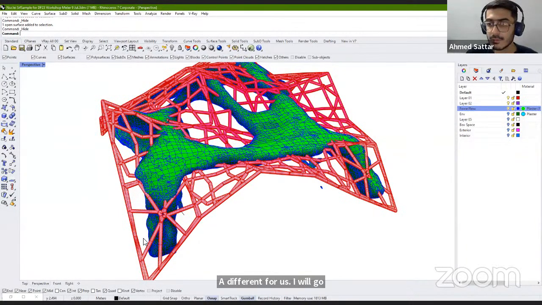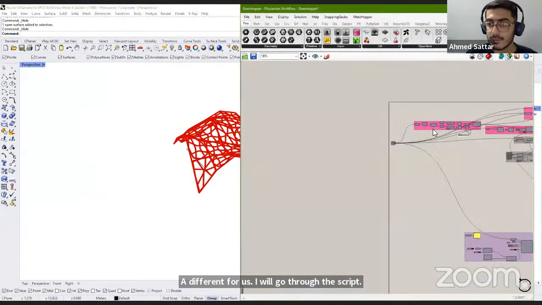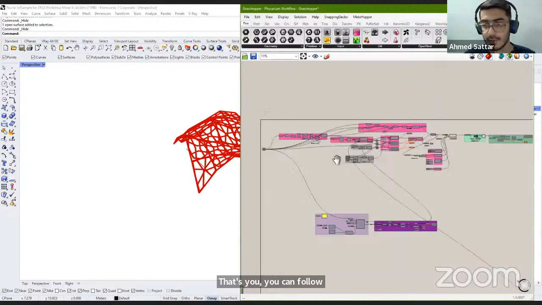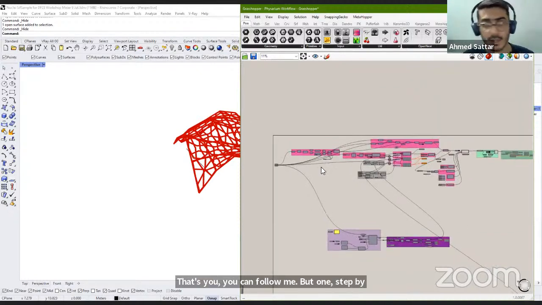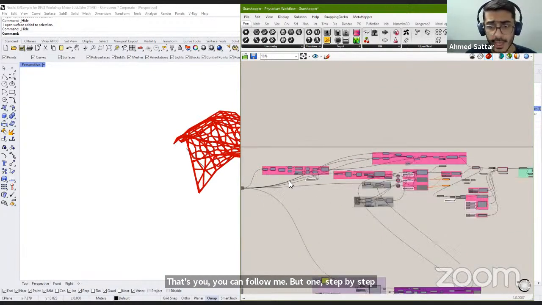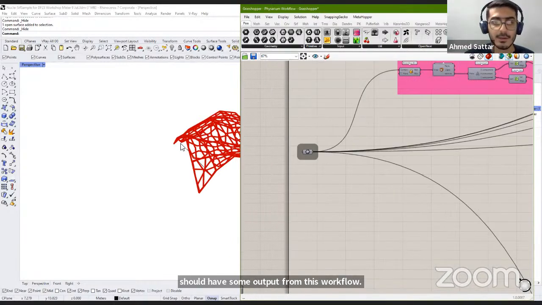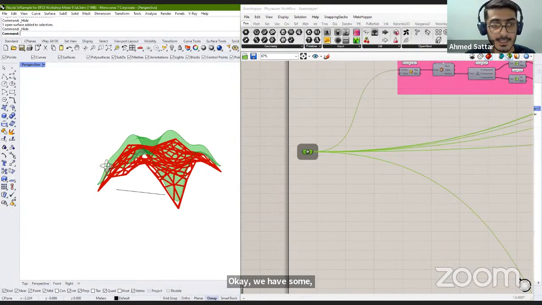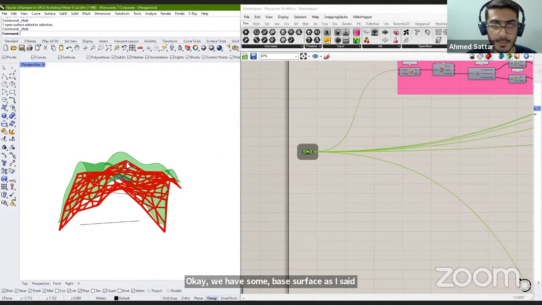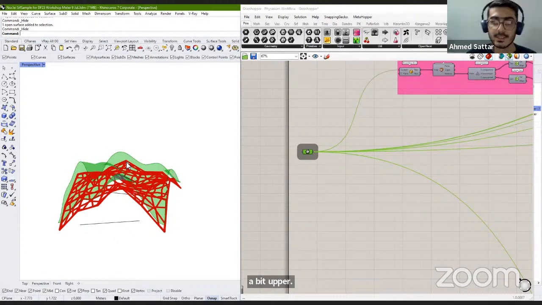I will go through the script, just please promise me that you can follow me step by step, because you're going to work with this workflow, and you should have some output from this workflow. Okay, we have some base surface. As I said, it should be a bit higher, but I will explain that you can change something.